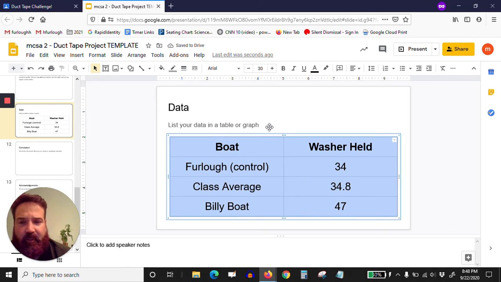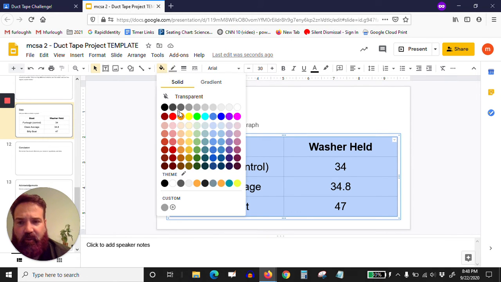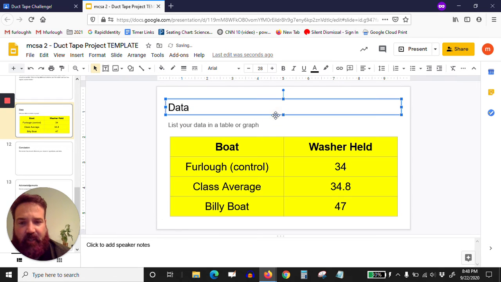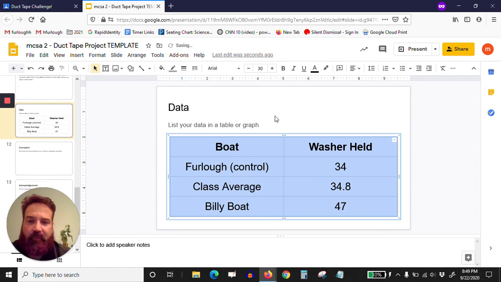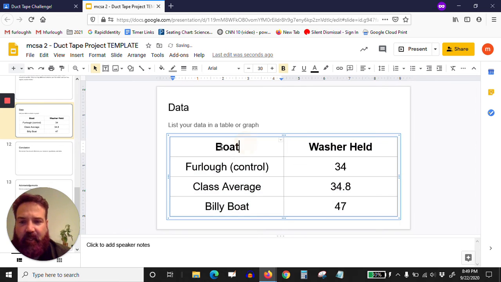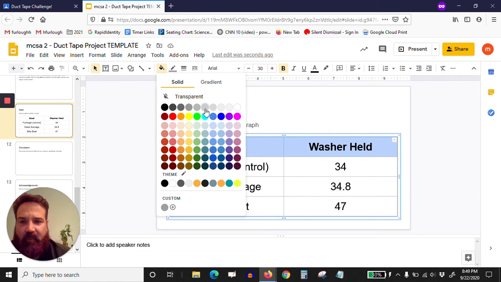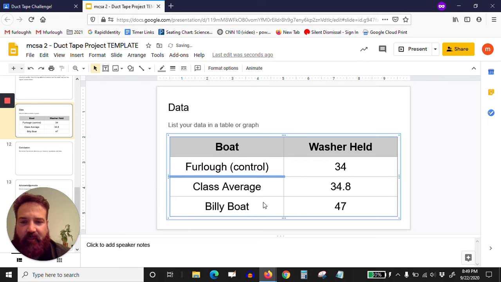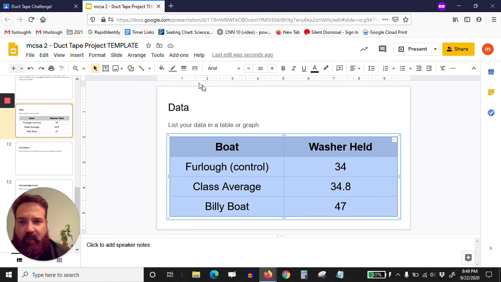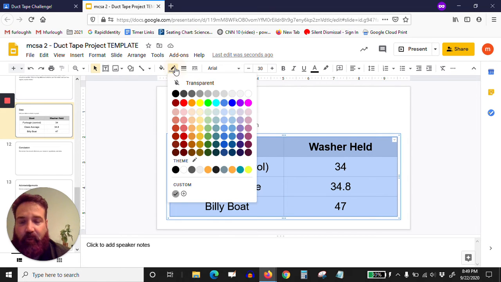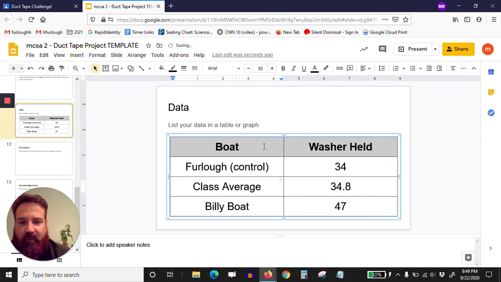You can also come in, and over here you could do a fill color if you so desired. You don't have to. Sometimes what people will do is, like the heading, they'll make the heading a slightly different color. But you can also go over here. This is the border color, so you can make that a different color.